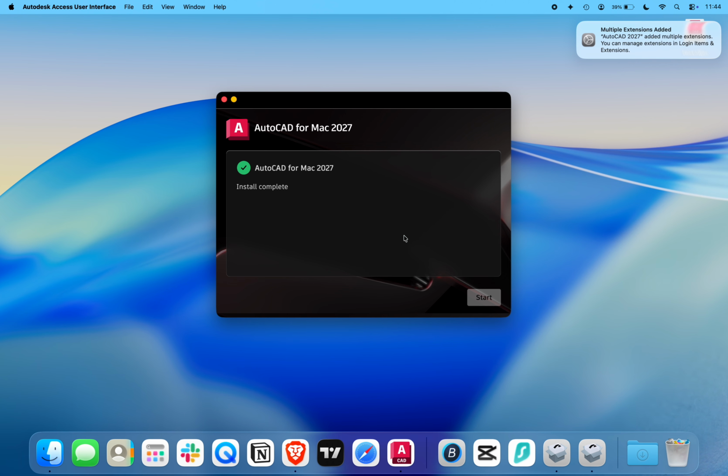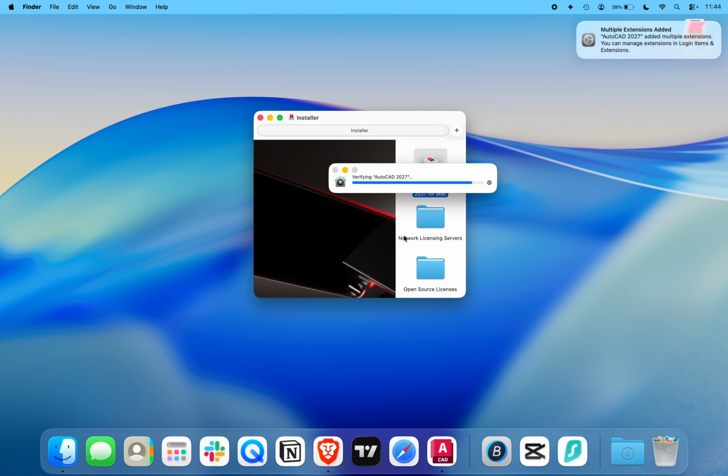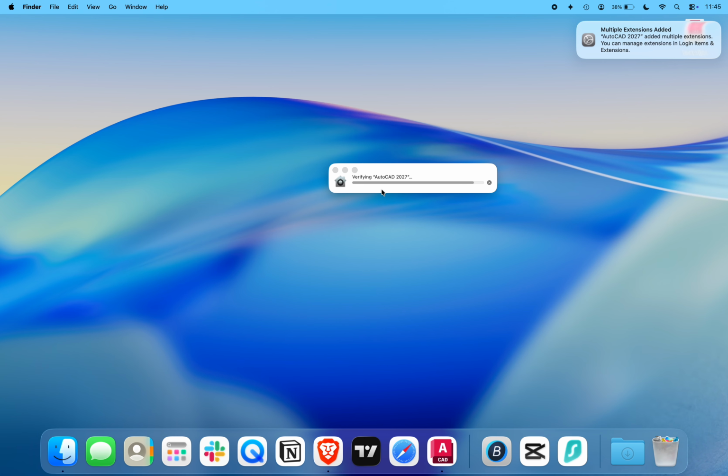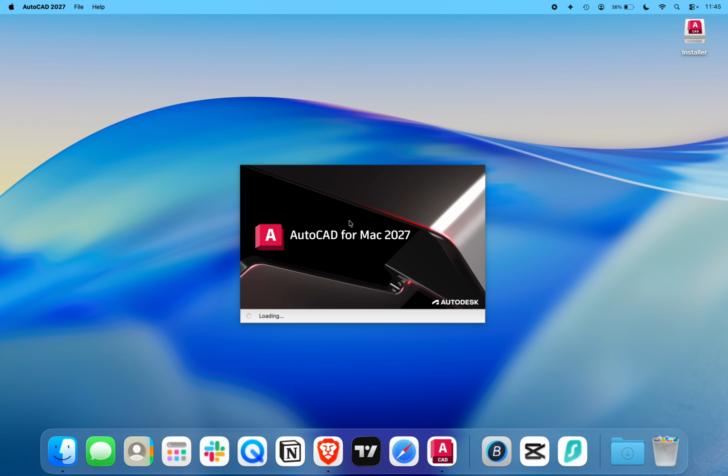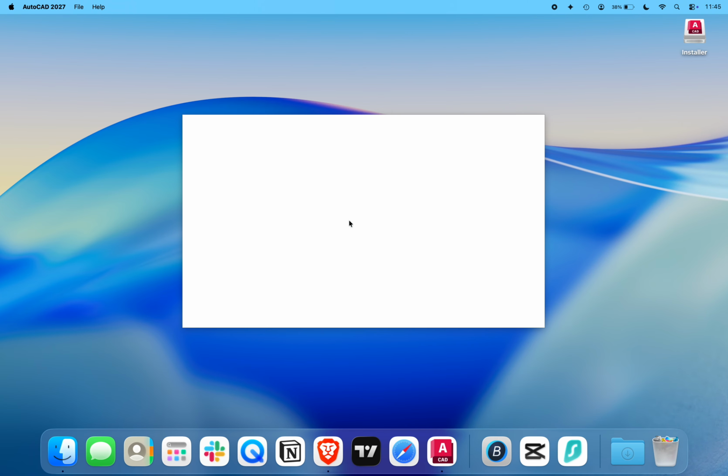When AutoCAD opens, it may ask for a few permissions. For example, it may request access to your Documents folder. Click OK to allow access. Next, sign in using your Autodesk account. If you're using the free trial, you may see an option to start or activate the trial. Click that option and follow the instructions on the screen.